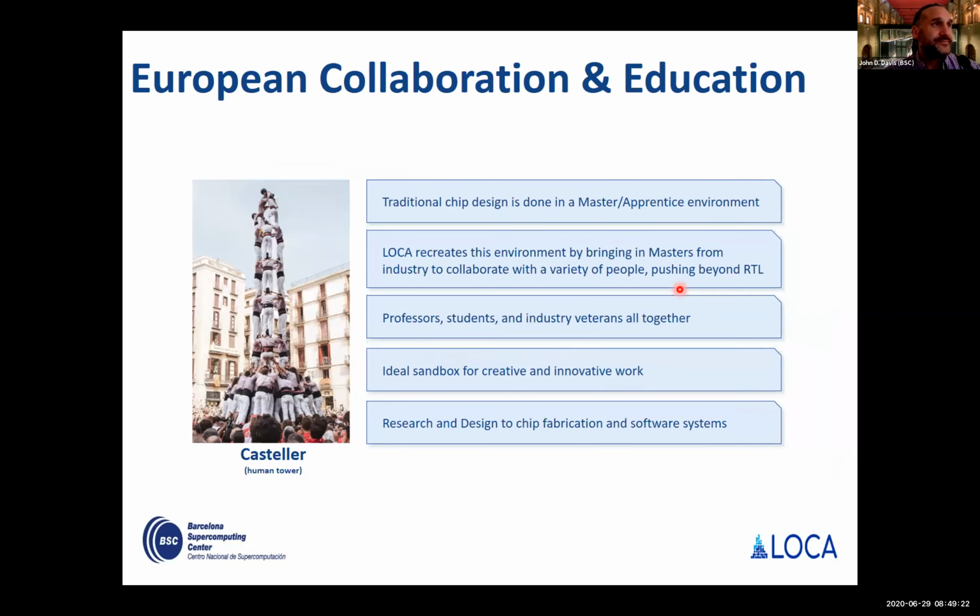Now, how do we do this? That's the harder question, I think, to answer. When we step back and look at traditional chip design, what we've seen is a master-apprentice environment that exists in industry. You have chief architects and senior folks that have built chips and systems working with younger people who come out of school in various degrees to come together to make an amazing piece of hardware that software then runs on top of.